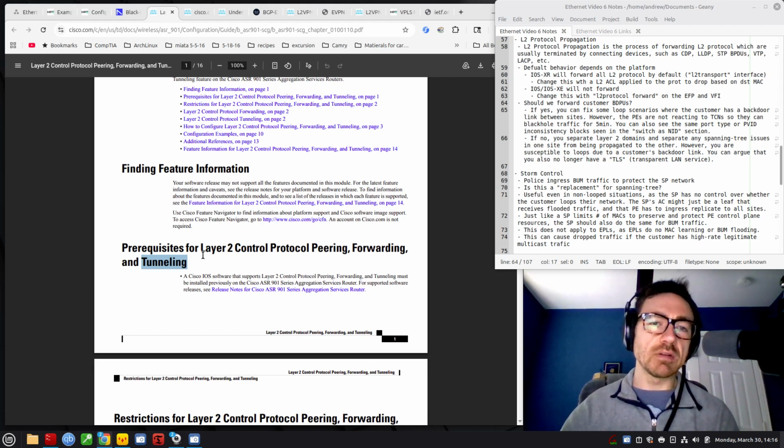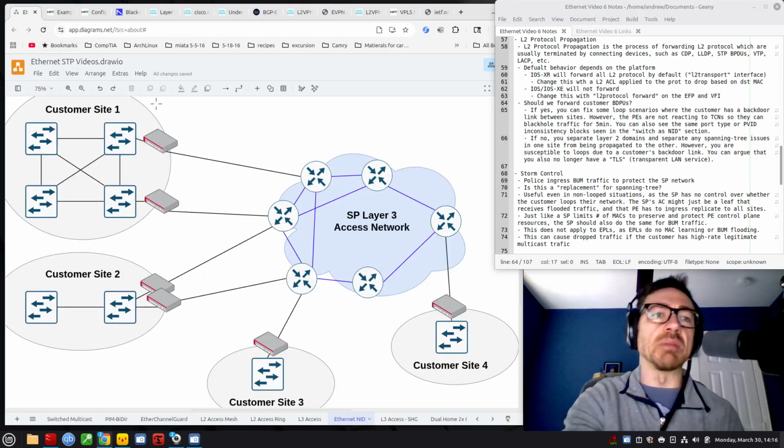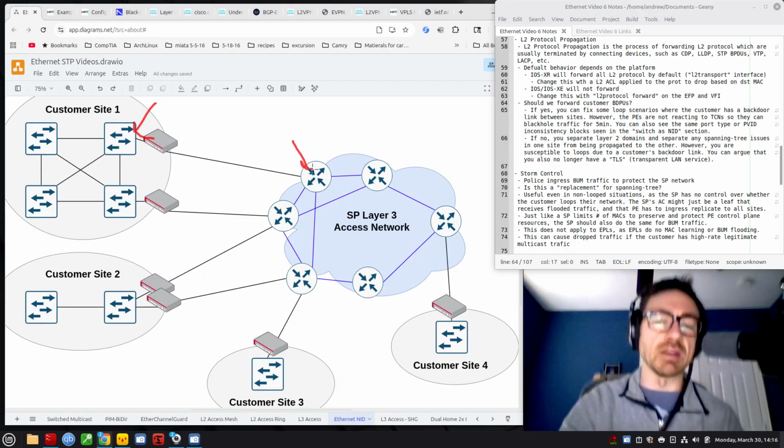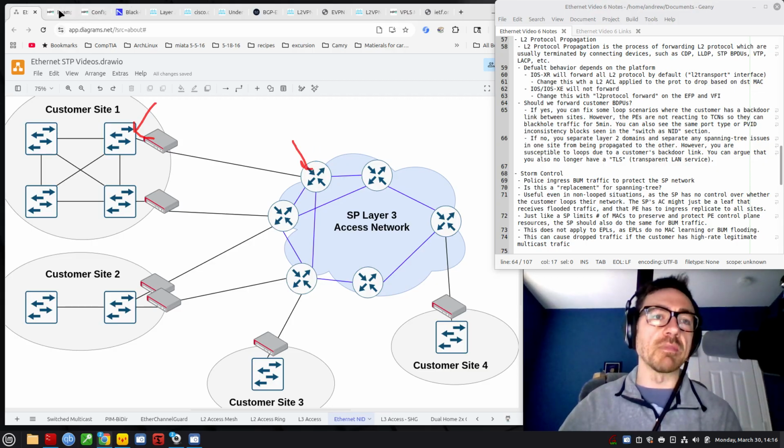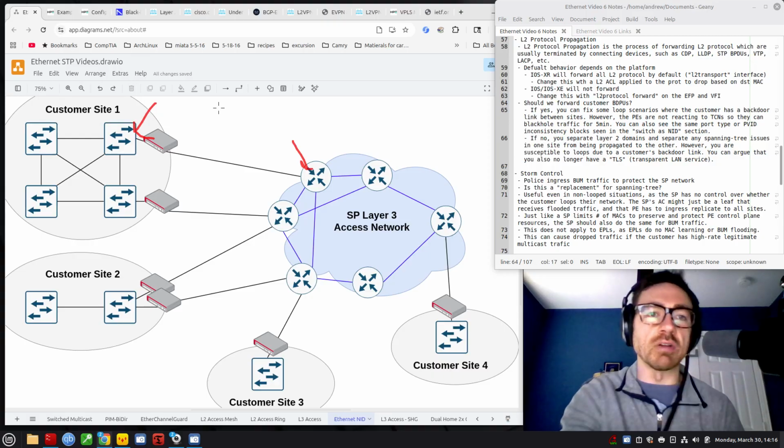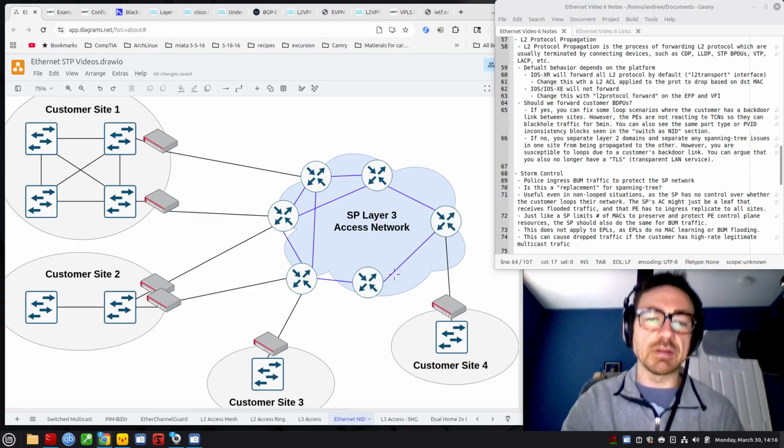Peer means you want this device here to run that protocol. So if you want to peer LACP, then that means that you want to run LACP between this CE and this PE right here. Forward is the same thing as propagating. It means that you're going to propagate it onto the other sites. And tunnel means that you're going to encapsulate that frame with another destination MAC address. This is most likely going to be a proprietary thing.